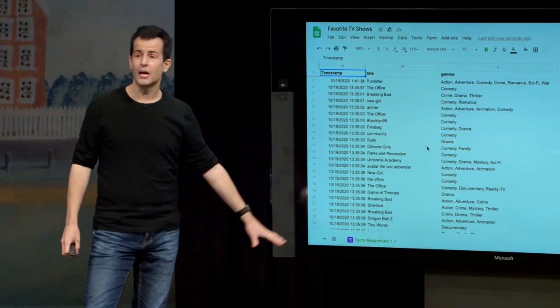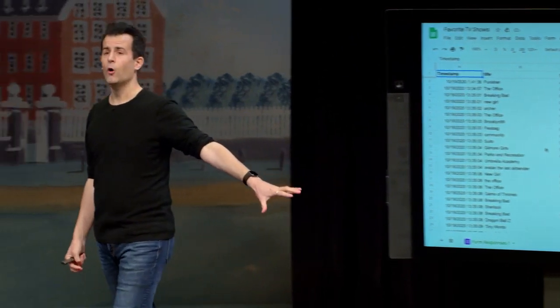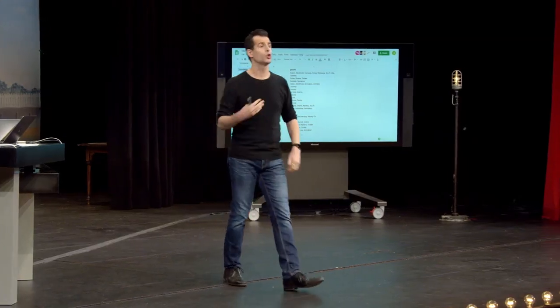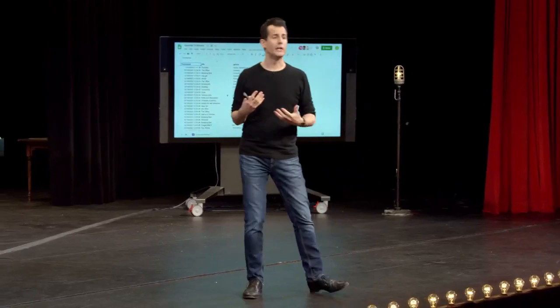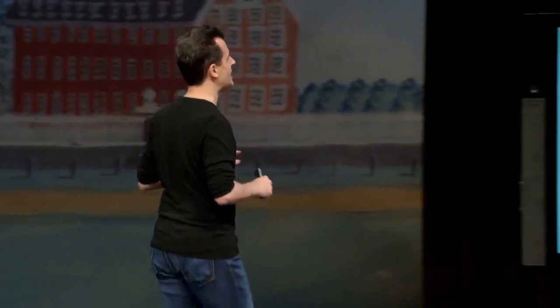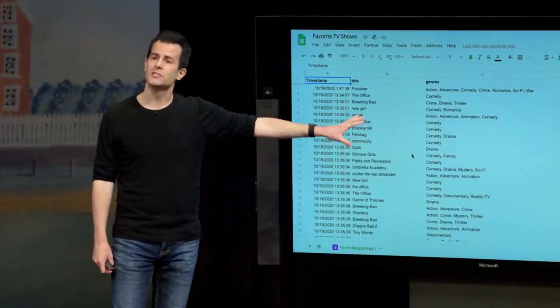In fact, if I keep scrolling down, we'll see a few hundred responses now. And it would be nice to analyze this data in some way and figure out what the most popular TV show is, maybe search for new shows I might like via their genre. So you can imagine some number of queries that could be answered by way of this data set. But let's first consider the limitations of leaving this data in just a spreadsheet like this.